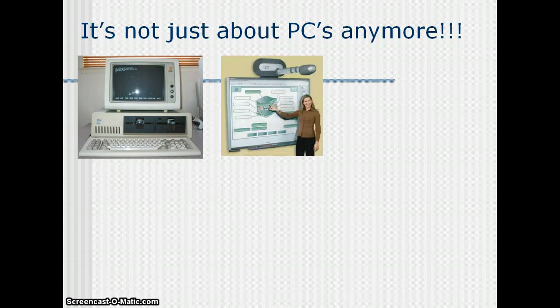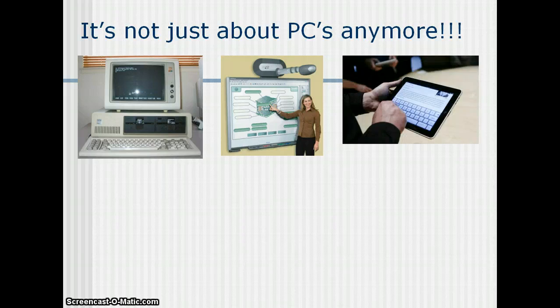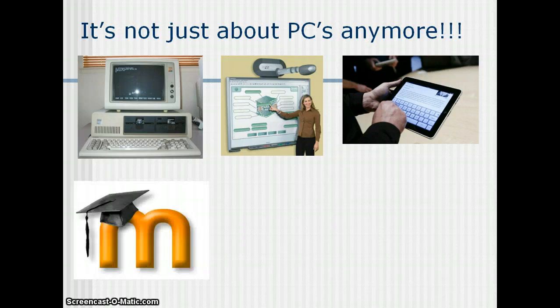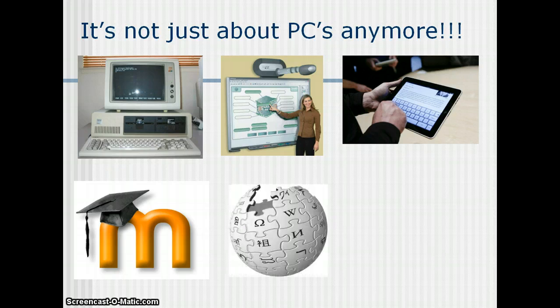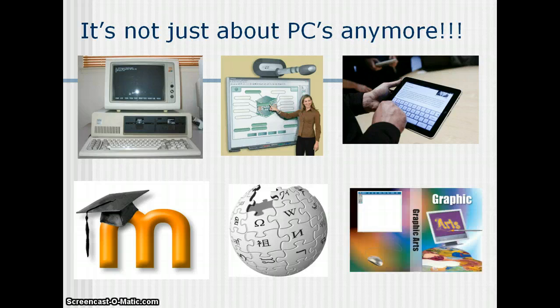We obviously use things like smartboards. We use, possibly in some schools, things like iPads, and even if they're not used in the school, there's a very good chance that students are using them outside of school. Software packages that are available online, like Moodle, which happens to be a class management software program. Wikis, what is a wiki and how can it be used within your classroom? And even graphic arts.